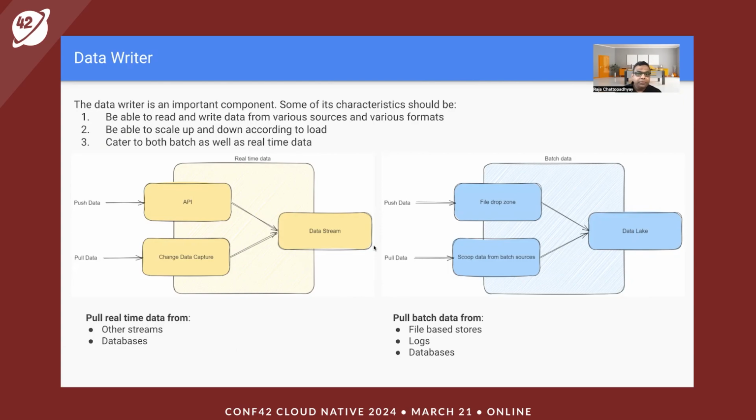Now, before doing a deep dive on the data pipeline, let's spend a few minutes on the role of the data writer. The data writer component plays a pivotal role in managing both real-time and batch data streams within the data ecosystem. Real-time streams are critical for instantaneous decision making and monitoring processes. Data can originate from APIs or change data capture mechanisms. Regardless of the source, real-time data is channeled into a continuous flow, forming a dynamic data stream.